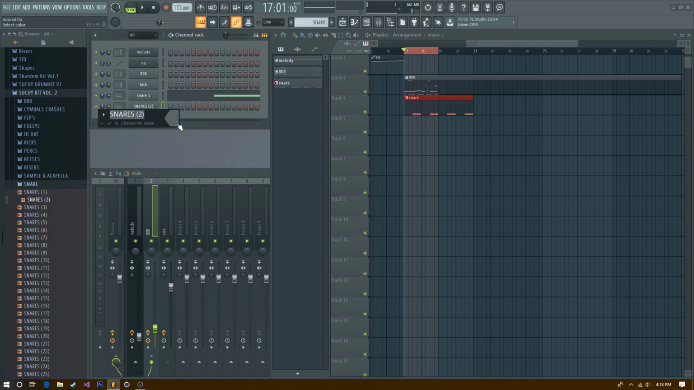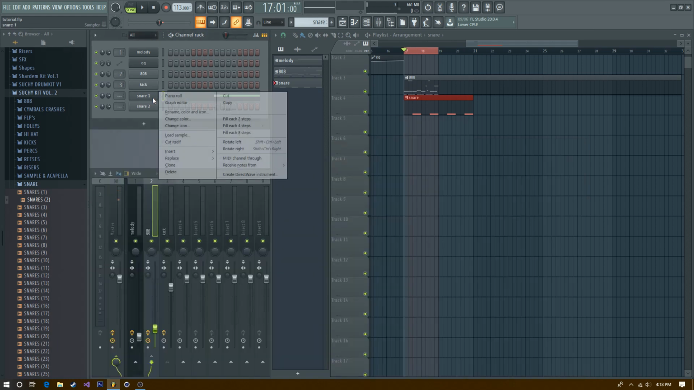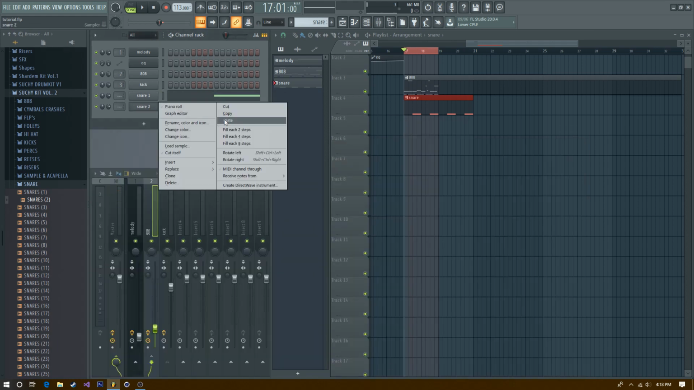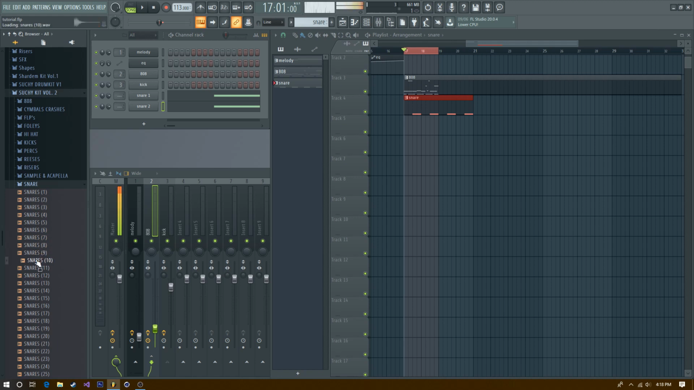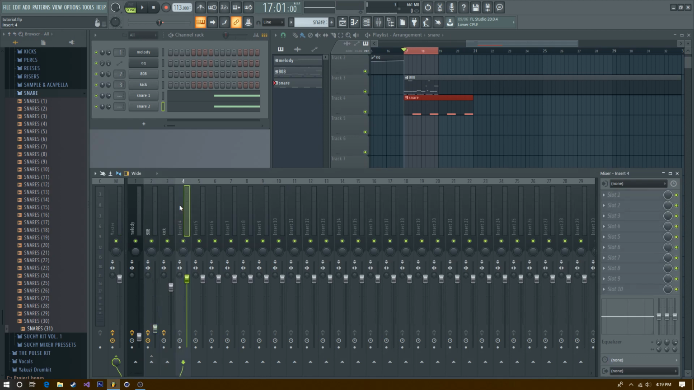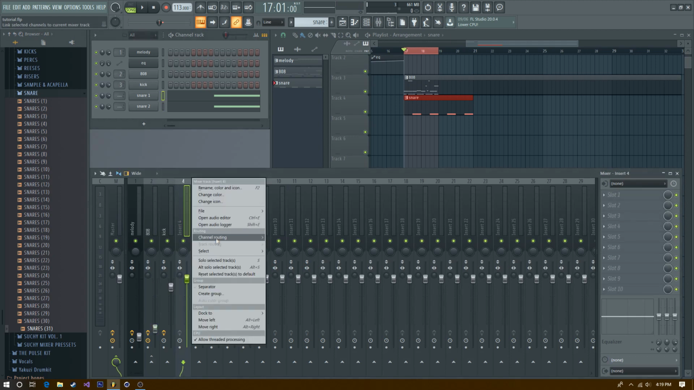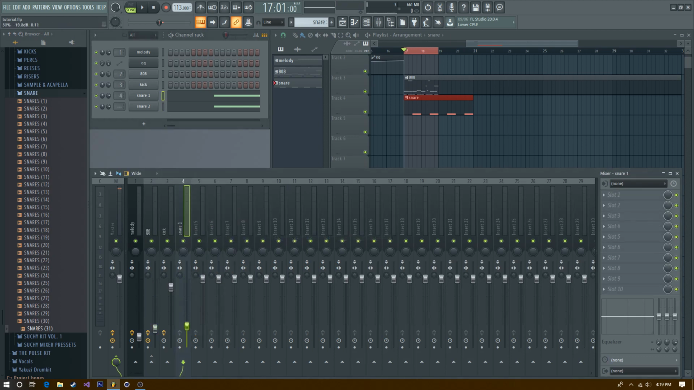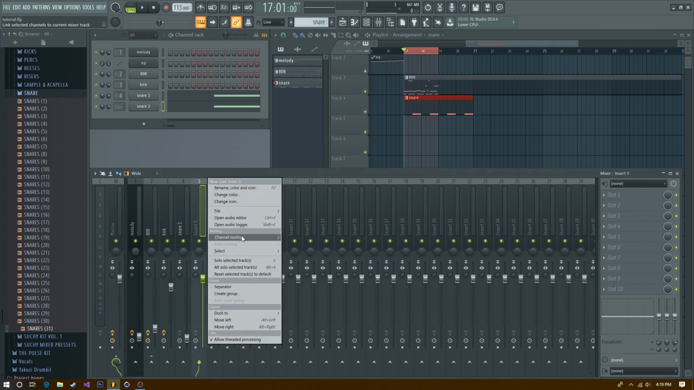Gonna add this in, snare 2, and you could just go to here and click copy, paste. I'll just stick with those for now. So, channel route both of these.